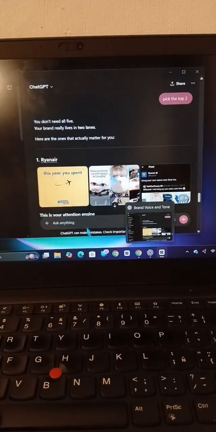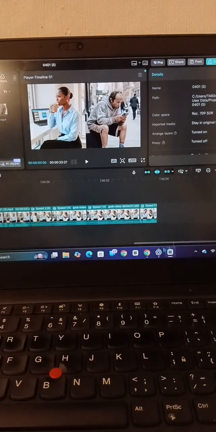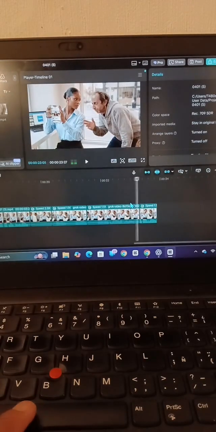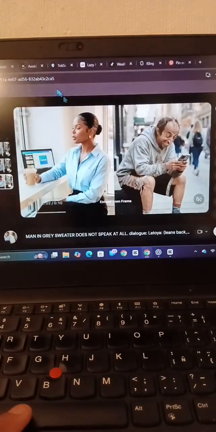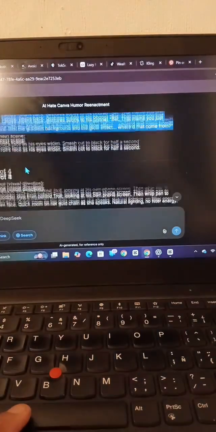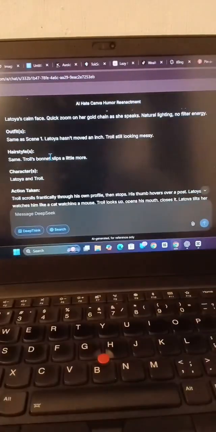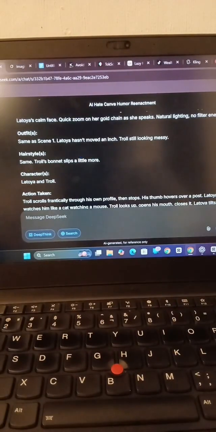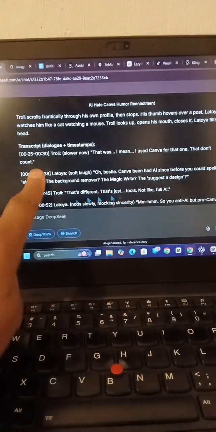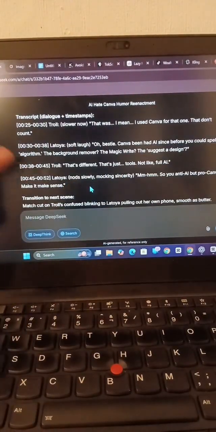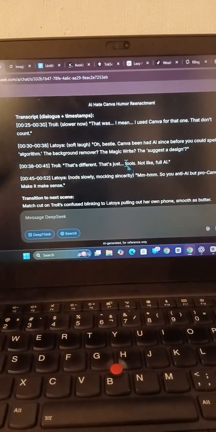So which one are we on? Okay, so we're on to scene 2. This is chat. We don't need chat. We're on to scene 2, and we already have our image for scene 2. So we did the first part. I used Canva for that one. That one doesn't count. And then Latoya's going to speak, he's going to speak, and Latoya's going to speak. So it seems like for every scene for this specific video, they're speaking 2 times. So he speaks twice, and then she speaks twice.